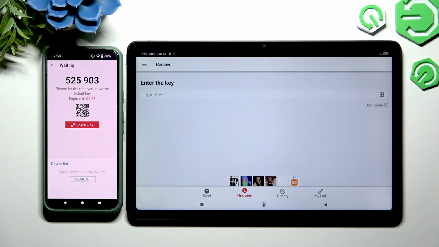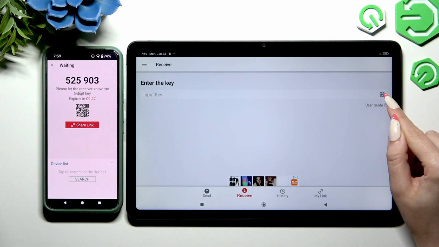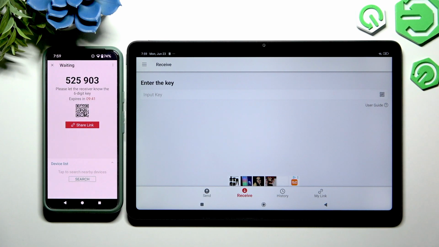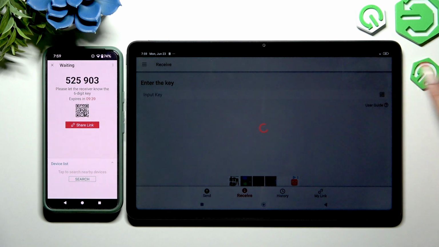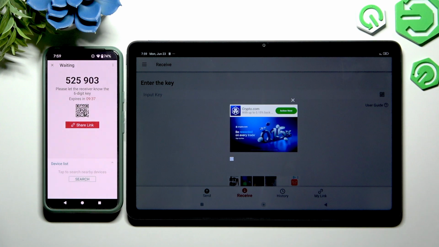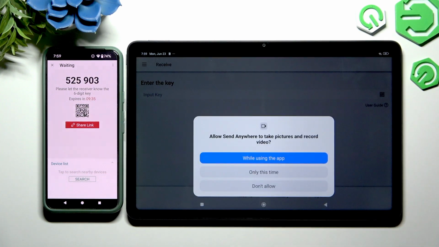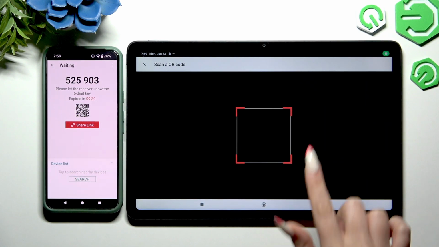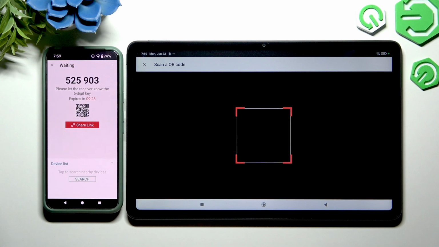If you want to connect by scanning this QR code, tap on the scanning icon above User Guide. Close and add. Allow camera access in the pop-up and point your device's camera at the code.